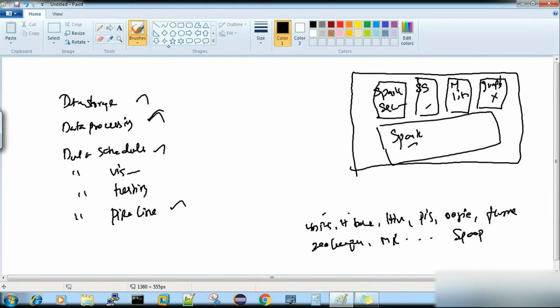Fine. So now the question comes. In Spark, how can I store the data? Or in Spark, how can I schedule things? Or in Spark, how can I migrate the data from one place to another? You will have these many questions, so I'll answer those questions.